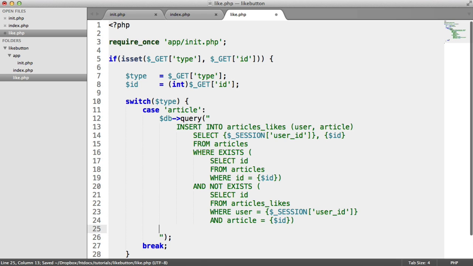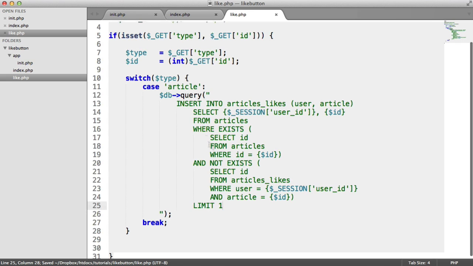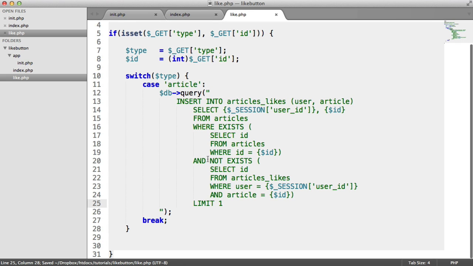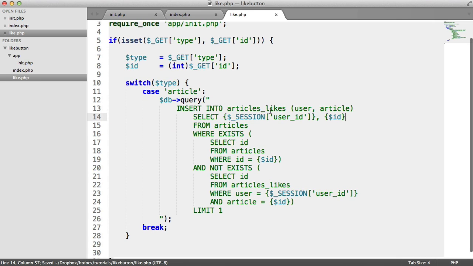And it's important we do a limit as well, just in case more than one record is returned. So here, let's do a limit of 1. Okay, so let's just run through this just in case this is a little bit confusing. We're inserting the user and article. We know that. We're inserting it with this data, the user ID that the user is logged in as, and the ID that we've submitted through when the user has clicked like.